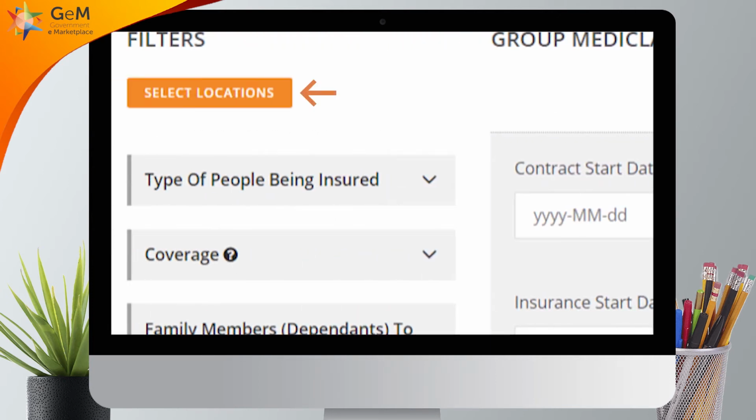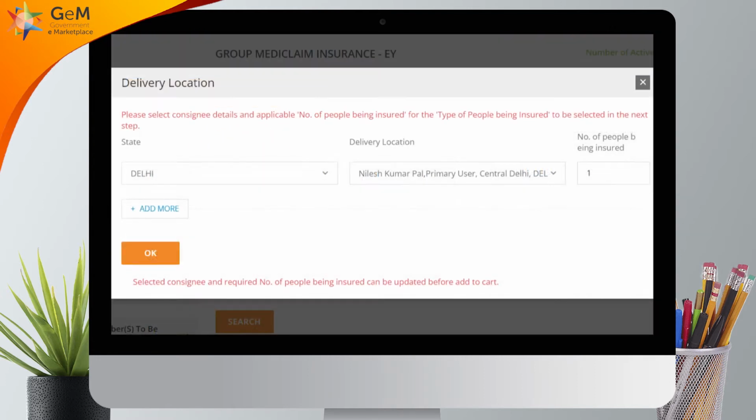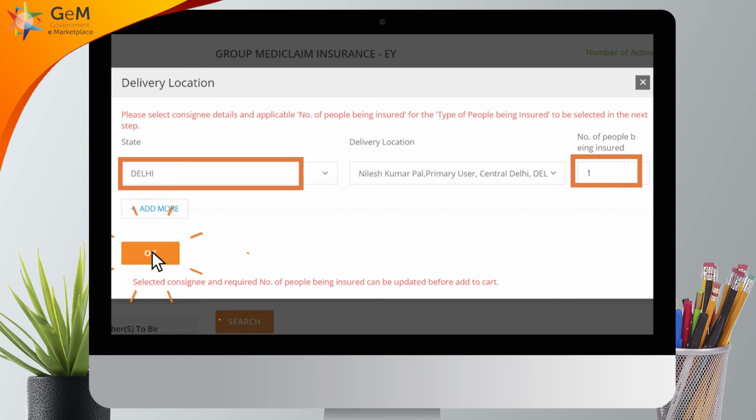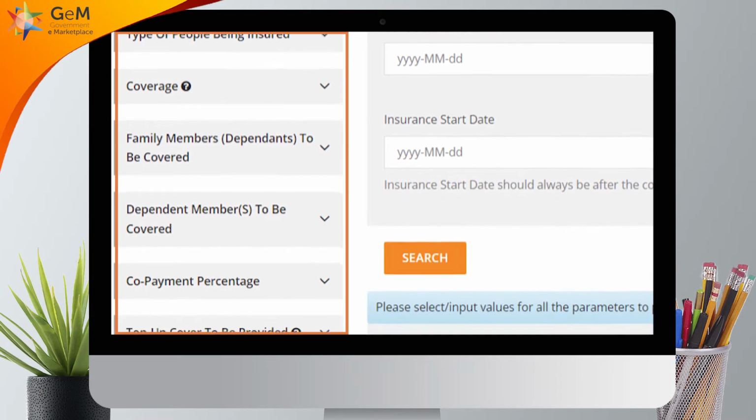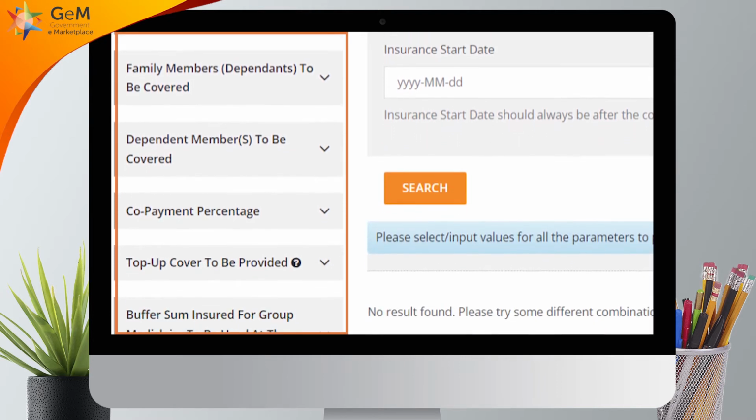Click on Select Location to update consignee details. Buyer can select the state and enter the estimated number of people to be insured. Then click on OK to continue. Buyers can specify their requirements against each specification from the list of filters.